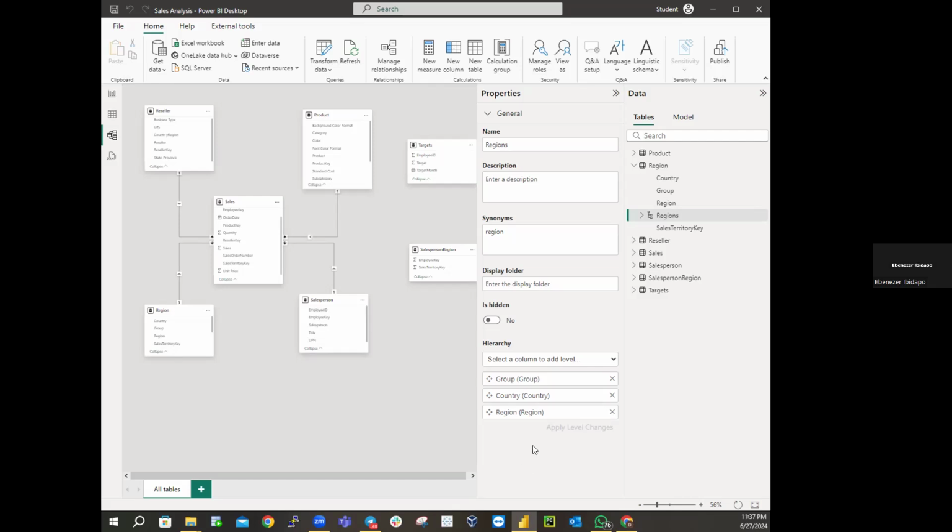So when you do that, come to your regions table, you will see that hierarchy regions has been created. If you click on the arrow down here, you will see the group, country, and region ready for your analysis. Take note, sales territory below is not among them. So when you do this, you can collapse and see. Good. Any question?